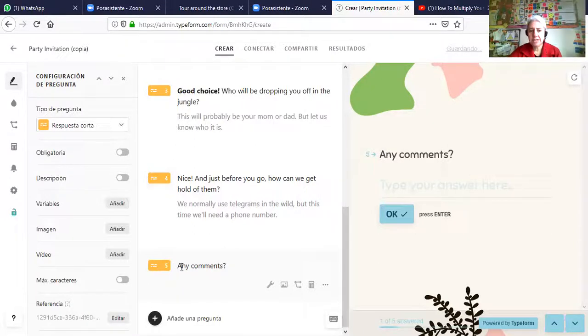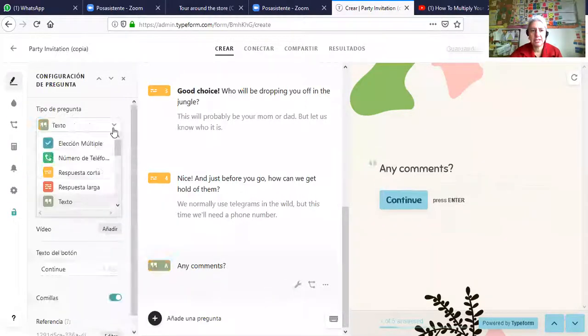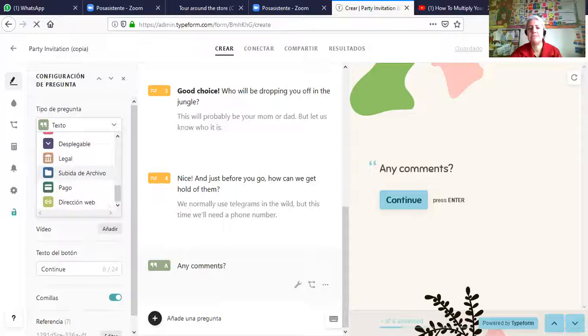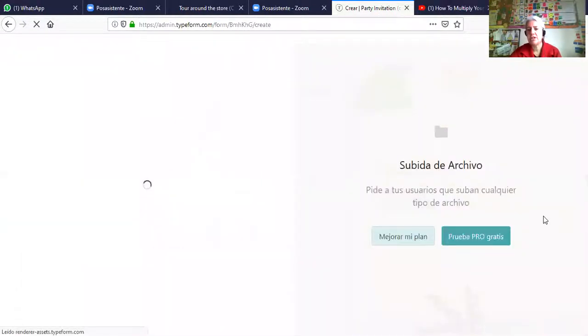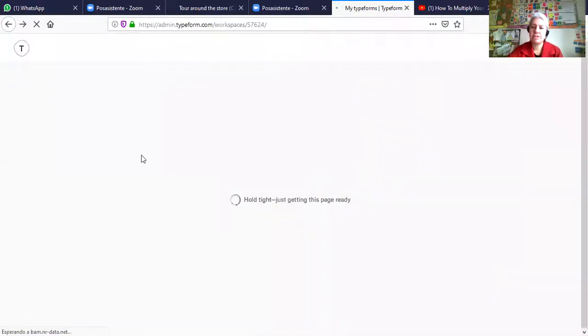I can keep changing once I change it here, I can change it here on the left. I can add a text, long answer, or anything I want. Date, that's very useful sometimes, of course. Date, punctuation, a number, or I can ask them to upload a picture of their dressing gown or their costume. Upload the file, you see, I have to improve my plan. So just check out which of these templates include an upgrade.